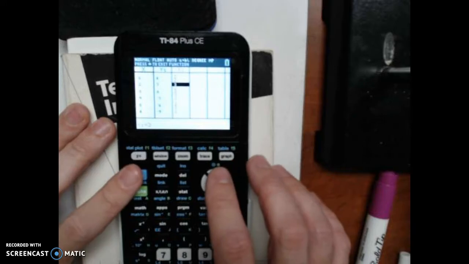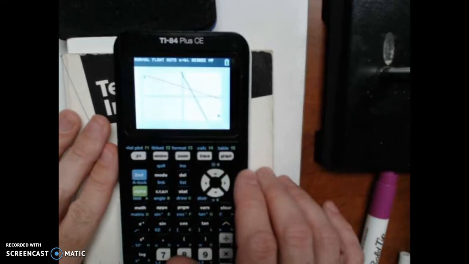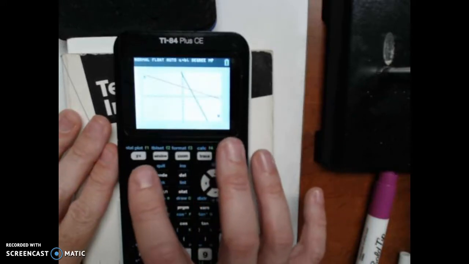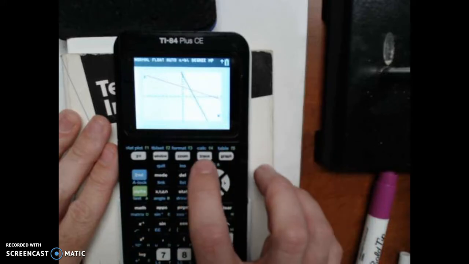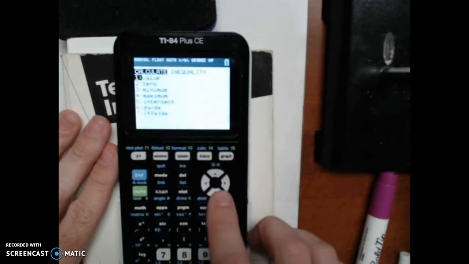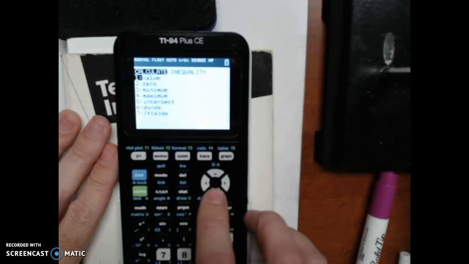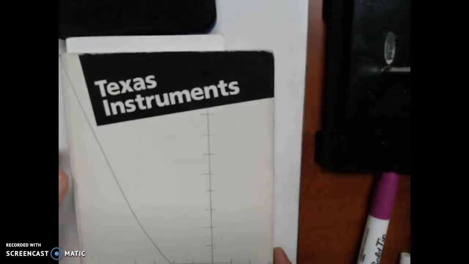Okay, so that works, but the better way of doing it to get your answer exactly right is to go second, calculate. It's above the trace button, and we've got this menu here: value, zero, minimum, maximum, intersection, derivatives, and integrals. So I have this here with me. I actually read mine, it's the instruction manual, went to the thing on the calculate menu, and here's what it says. Obviously, these are the choices, but here's what they all do.